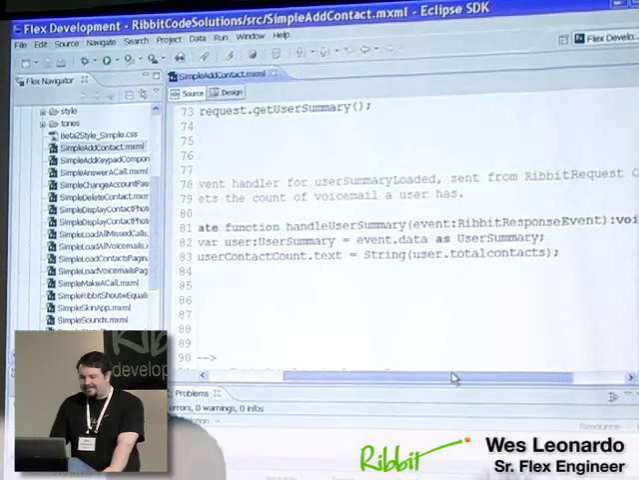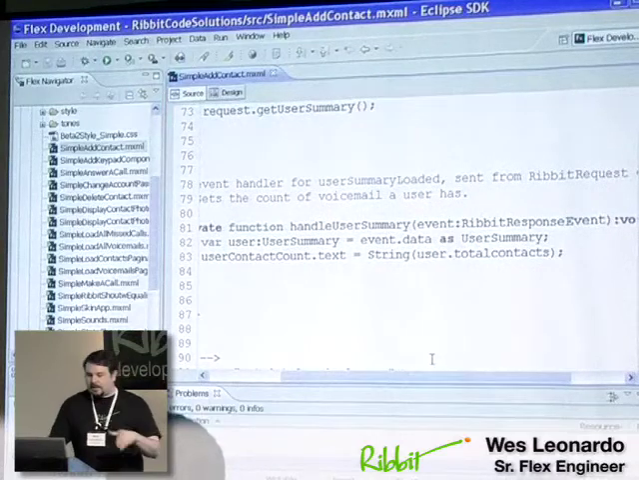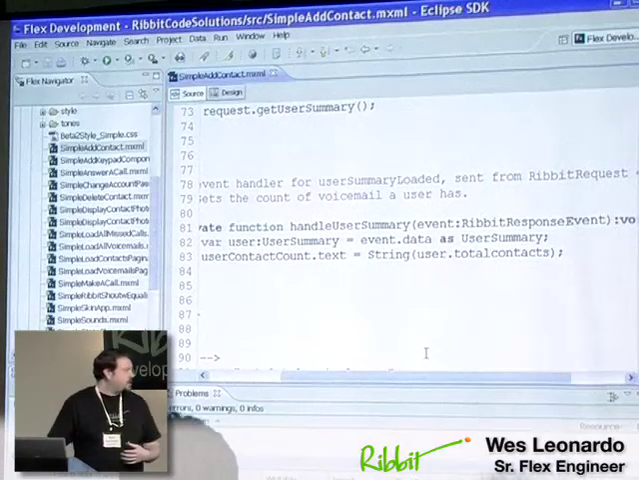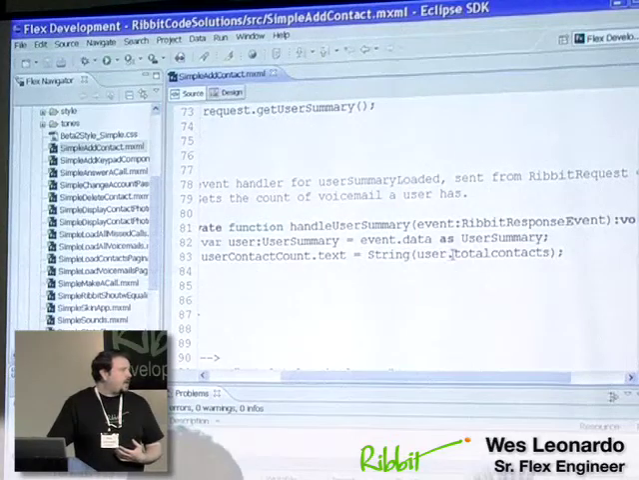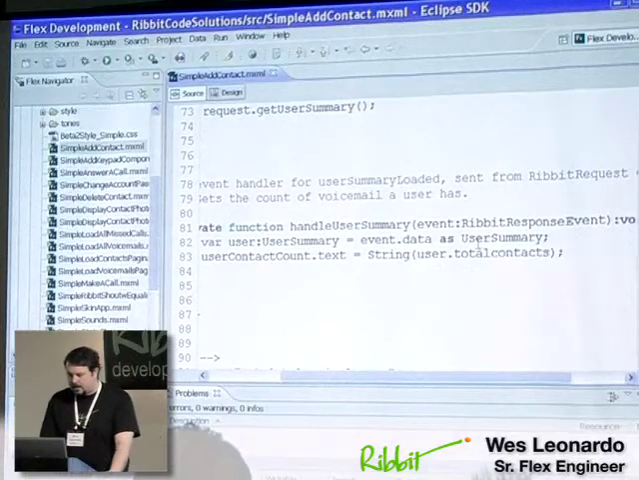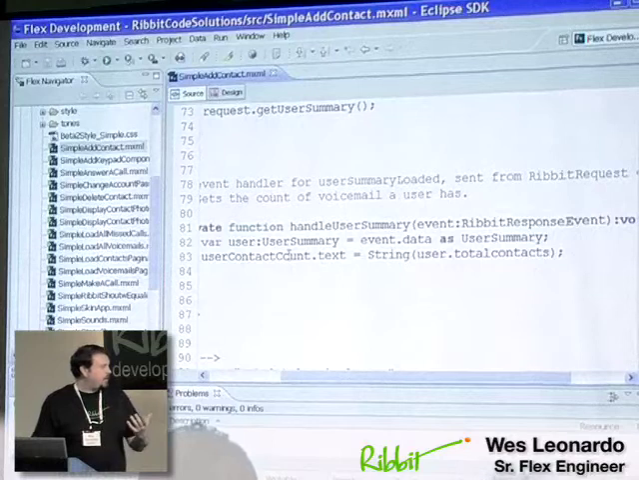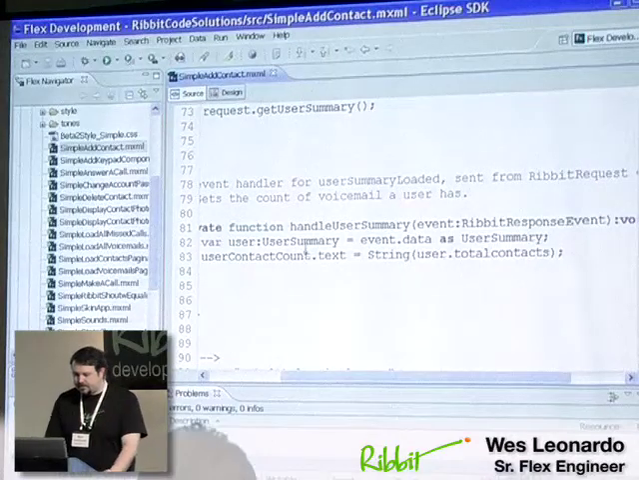So what we're passing back here is a user summary object, and out of that, what we really want to get is a user's total contacts, and this is what's passed back to us. We'll change that to a string because it's a number at the time, and we'll pass that in to a text area so we can display it.